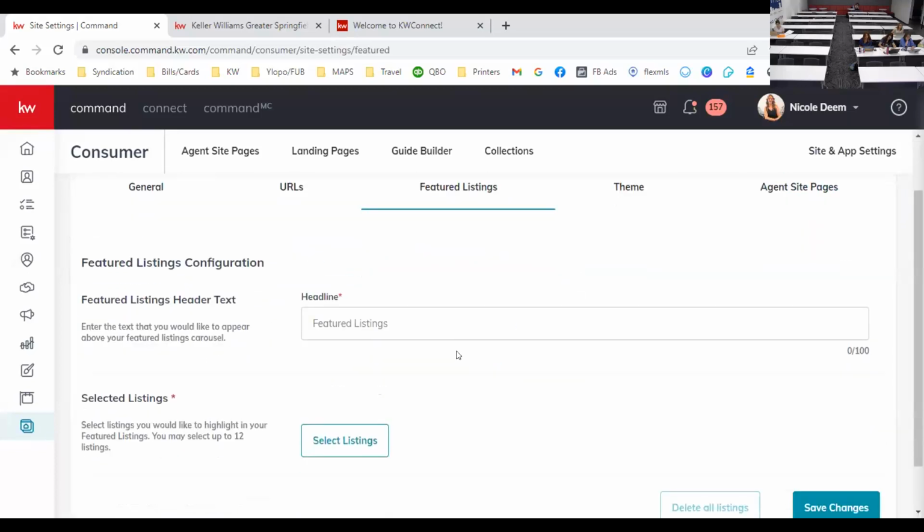Featured listings. We talked about that a little bit before class started. You can go ahead and select listings. You can have up to 12, which is really cool. It shows up on your home screen underneath your search bar, so at the very top where it says search here, it shows up right underneath there.